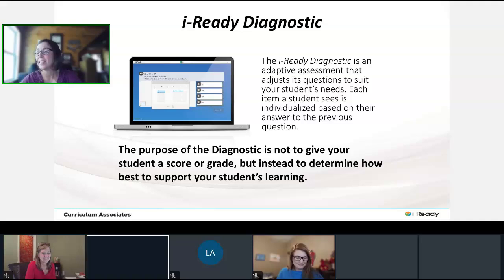The iReady Diagnostic is an adaptive assessment that adjusts its questions to suit your student's needs. Each item a student sees is individualized based on their answer to the previous question. The purpose of this diagnostic is not to give your student a score or a grade, but instead to determine how to best support your students' learning. And here at Alva, the only grade that students do receive for the iReady diagnostic is a participation grade, which means they logged into their session with their teacher, took the test, completed it, and then their teacher will give them a participation grade in the grade book for coming and doing that school requirement that we have here at Alva.